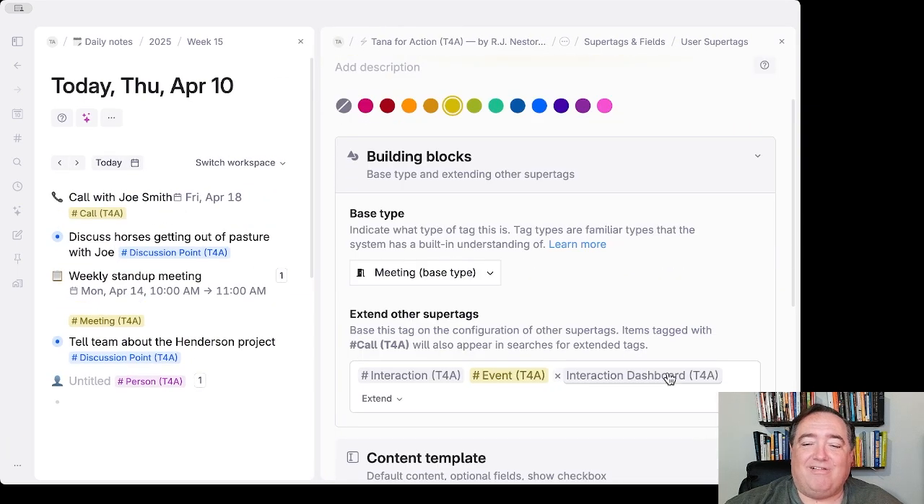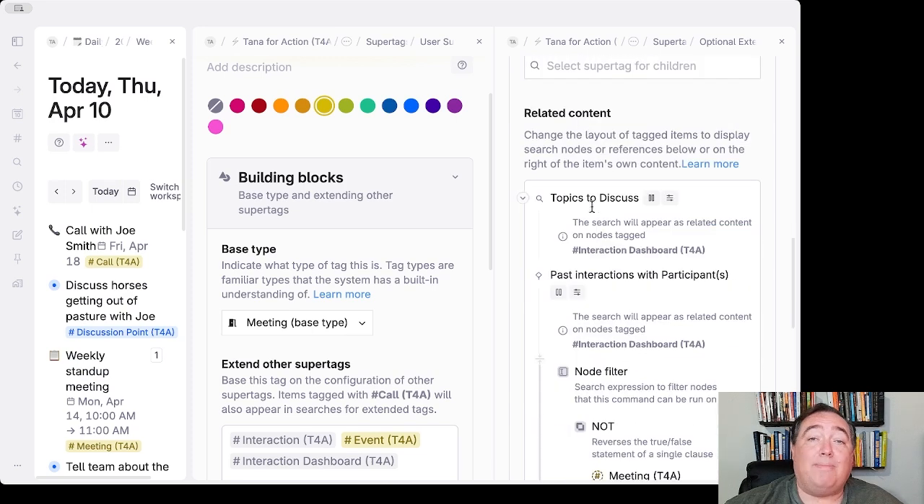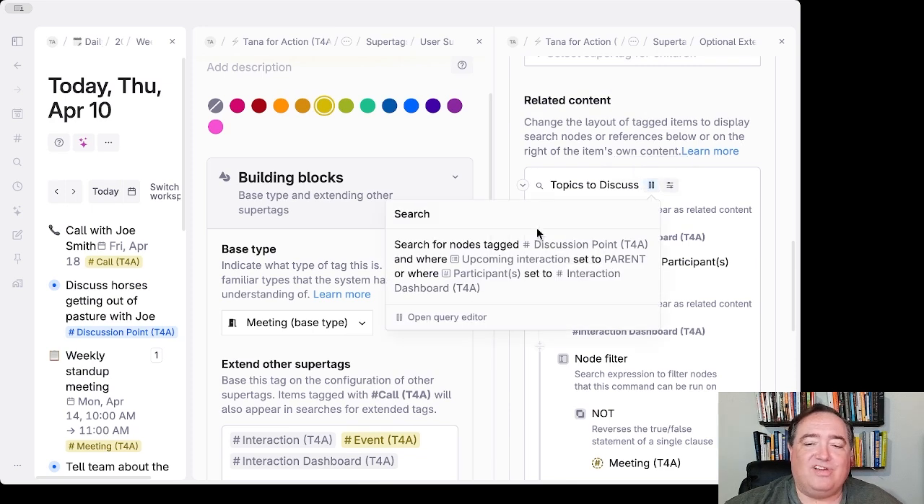So it's inside the interaction dashboard. When I configure this tag, you'll see the same basic search there. It still says topics to discuss, which discussion points works just as well, but I changed it slightly so it implies a bit of an agenda.